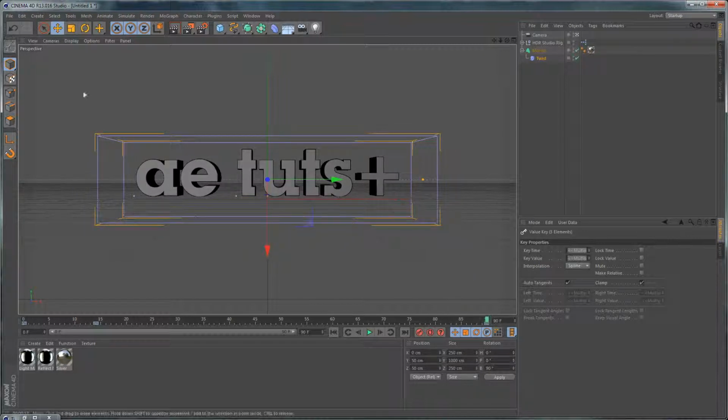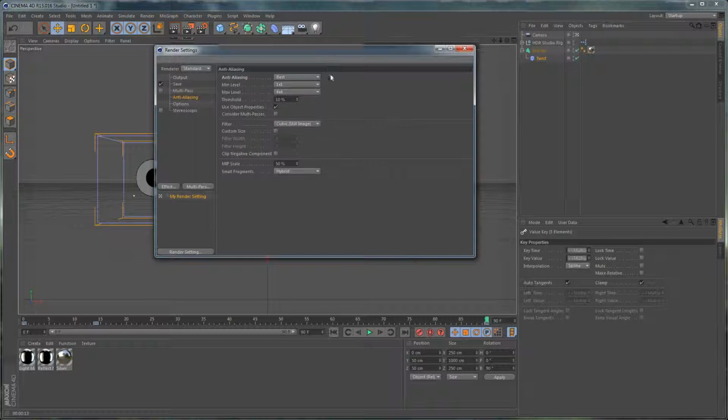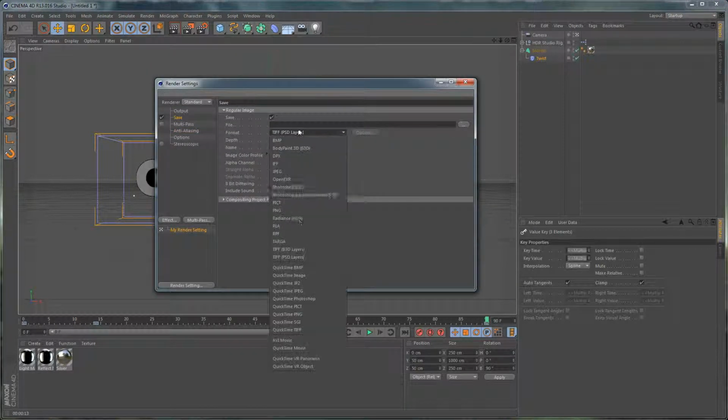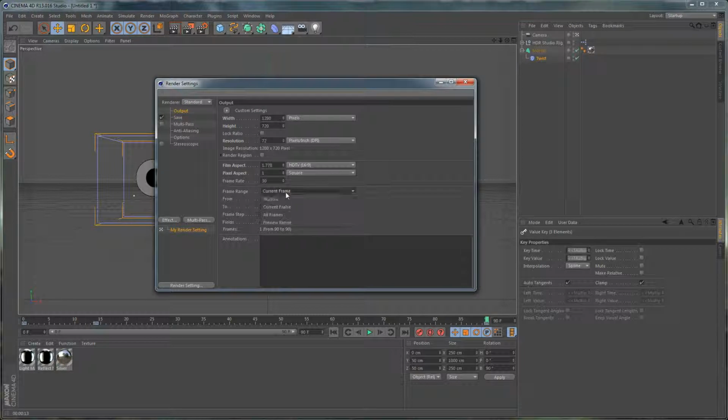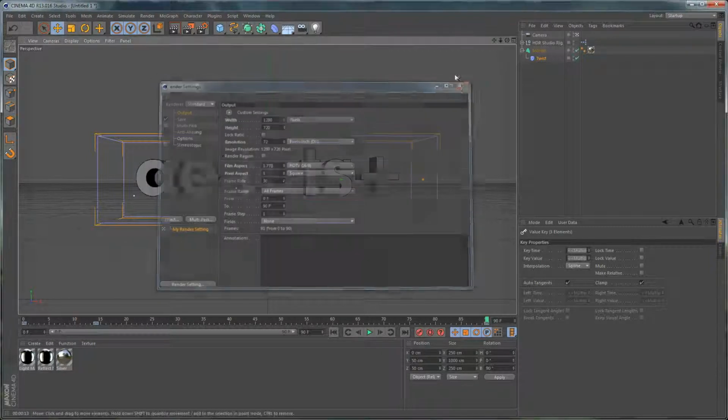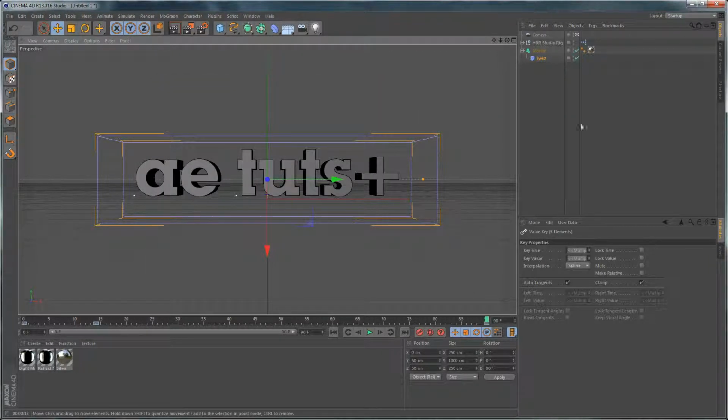That's all of the work that we are going to do in Cinema 4D. Now we need to go to the render settings again and just save this as a PNG with an alpha channel, and select your output path and set this to all frames, and basically that's it. You have to just render it out and compose it into After Effects.